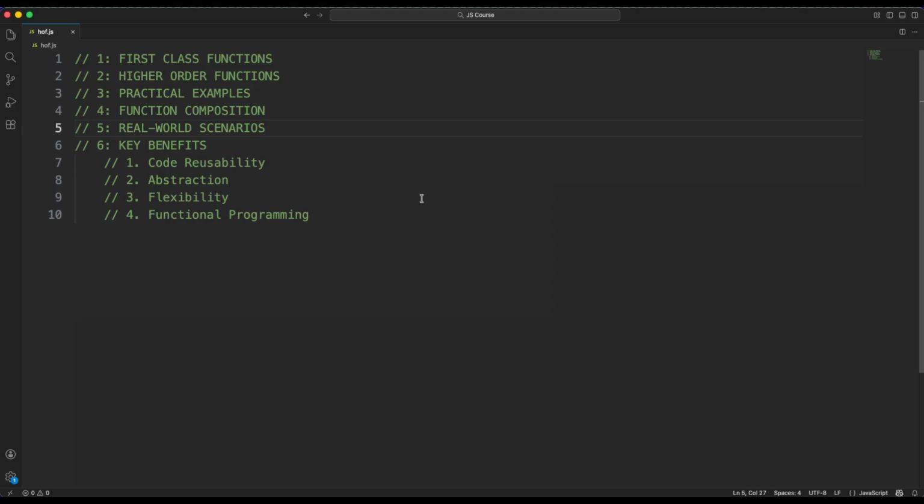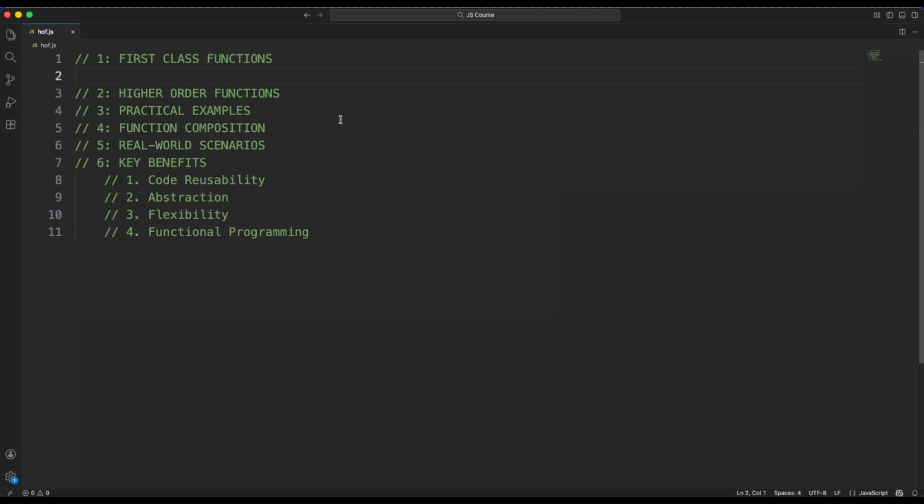So what does it mean when we say JavaScript has first class functions? In JavaScript, functions are treated as first class citizens. This simply means that a function can be treated just like any other value. Think about it: you can assign numbers to variables, pass strings as arguments, return booleans from functions, right? Well, in JavaScript, you can do all of these things with functions too. Let me show you what I mean with some examples.